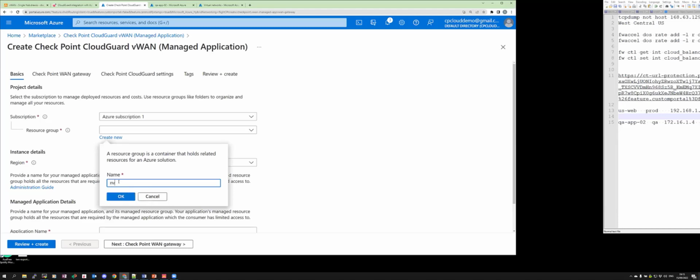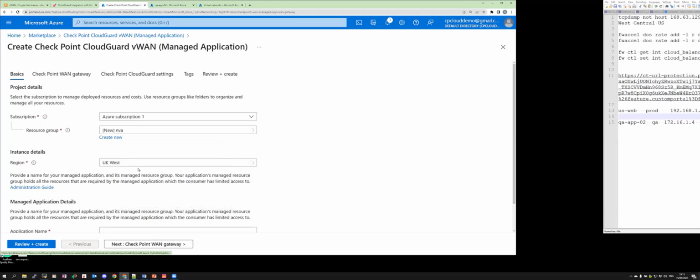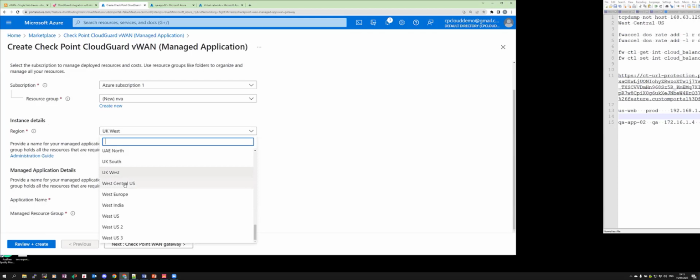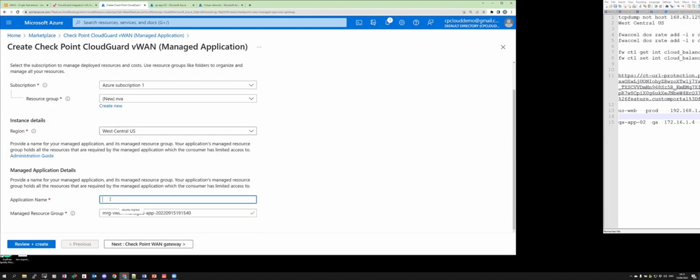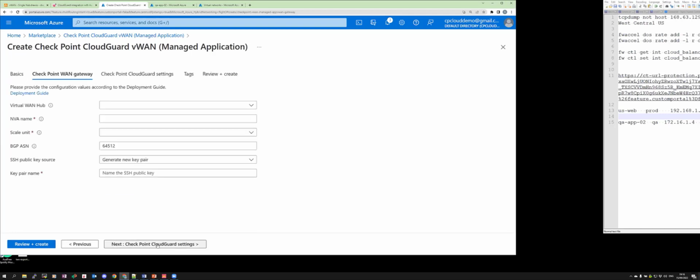So call it NVA for the resource group. We deploy it in West Central US. The application name is NVA Cloudguard. So this is the managed application, the one that is managed by Azure. And also it's created, I place it in a dedicated resource group. The vWAN hub is the one that we've created. The NVA name is Cloudguard. You can choose whatever you want.